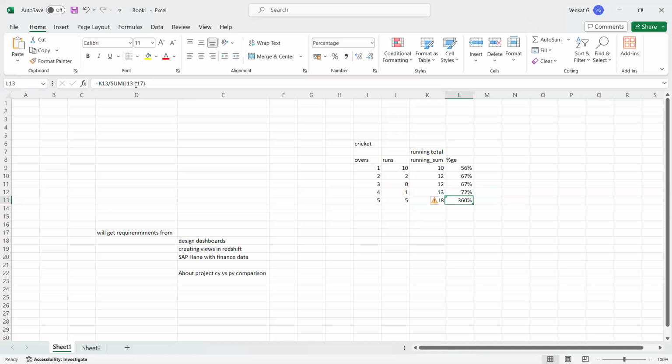Yeah, actually we have to fix these things, right? So in Excel we have different dollar symbols and all those. We want to fix the X and Y like that.